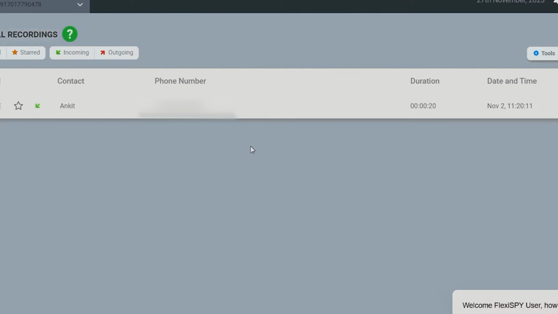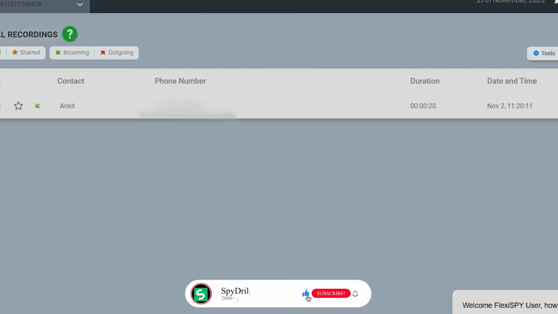The name of the contact can be seen along with the phone number and the duration of the call. The time and date when the call took place can be seen as well.